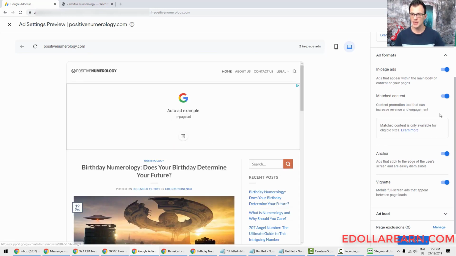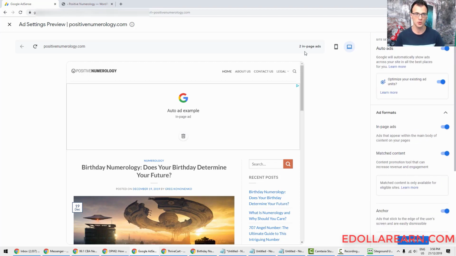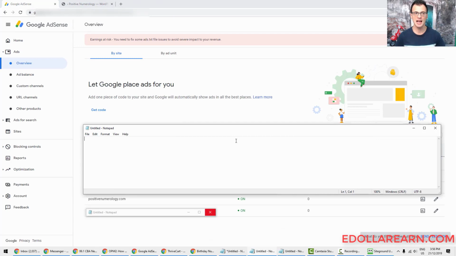You will also be able to choose here how many ads to actually display. So under ad load, you can choose to display fewer ads or more ads depending on what you would like to do. Personally, I leave everything on default and medium, and that seems to be working really well for me. It gives me a good balance of user experience as well as profitability.